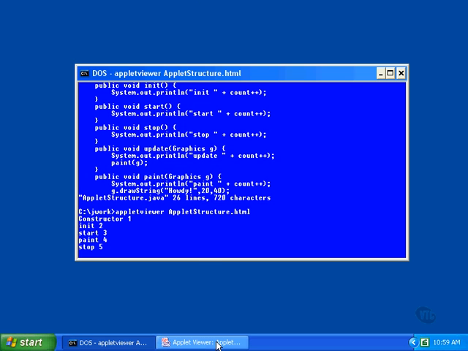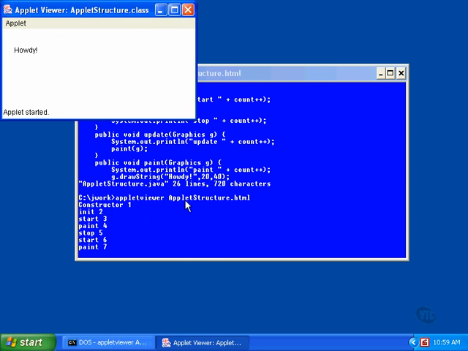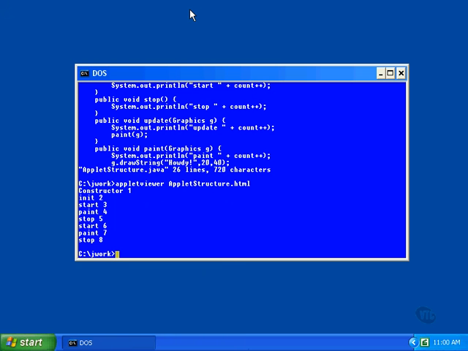Now look at this. We minimize and bring the applet back up. When the window of the applet is obscured, the stop method was called to halt whatever action was taking place. Then, when the window appeared again, the start method was called to get it going. Then, because the window needs to be refreshed, the paint method was called to put stuff on display in the window. At the very end, when the applet is shutting down, the stop method is called. That's pretty much the life cycle of an applet.